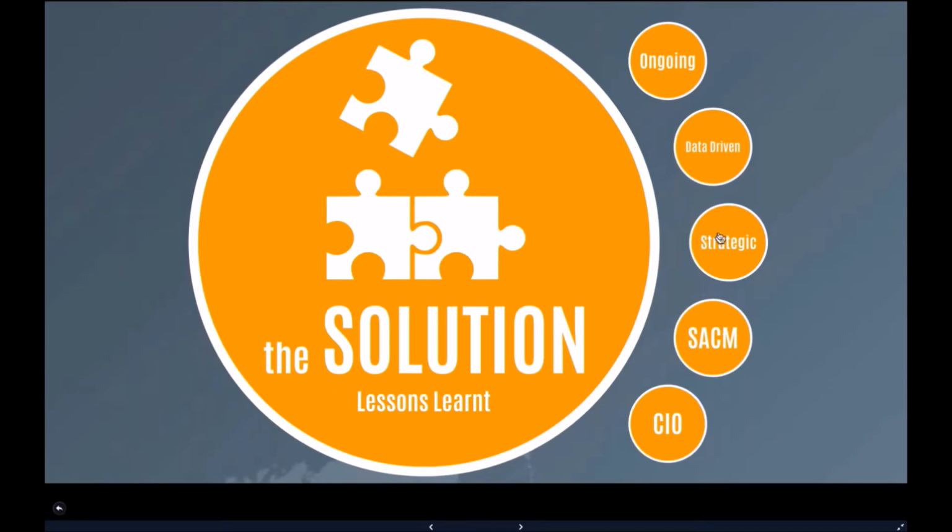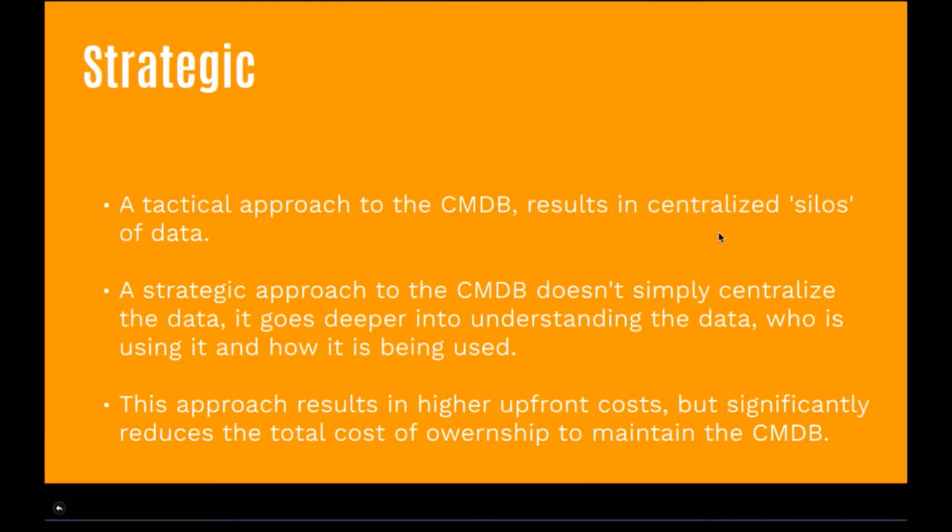The next part, of course, we spoke about the tactical limitations, and we obviously want to have a strategic approach to the CMDB. We just don't want to have centralized silos of data that really don't help anyone in the long term. A strategic approach to the CMDB doesn't simply centralize the data. It goes deeper into understanding the data, who's using it and how it's being used. It's not just about putting it together, but if two pieces of data or two tables of data are actually representing the same thing, it strategically makes so much more sense to have it in one place and have a delegated administration, where the teams closest to that data, closest to those attributes, are responsible for maintaining them. And of course, they can then leverage each other and have better data in the CMDB.